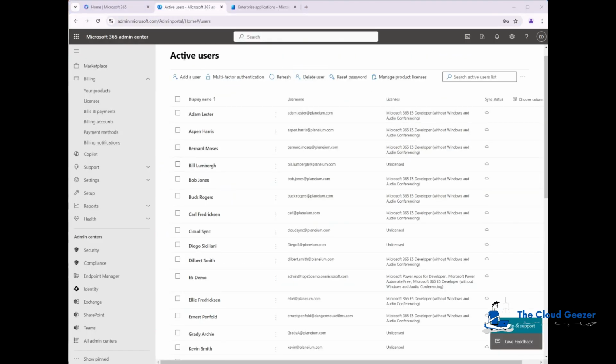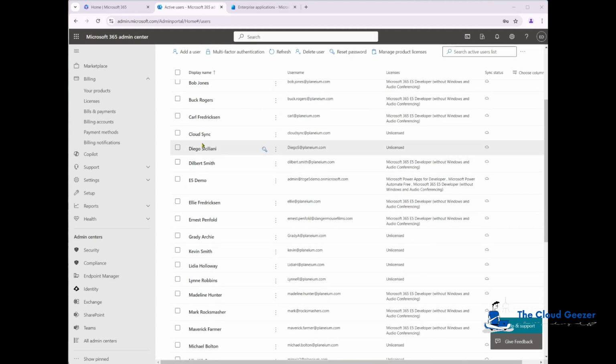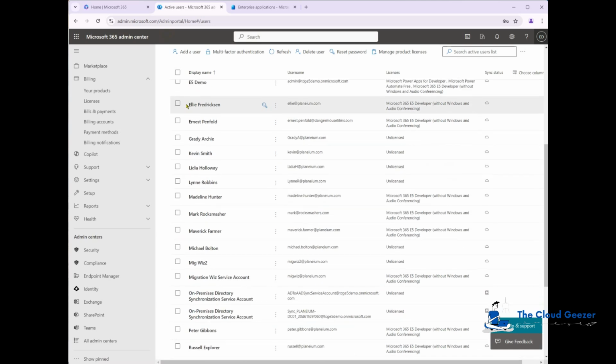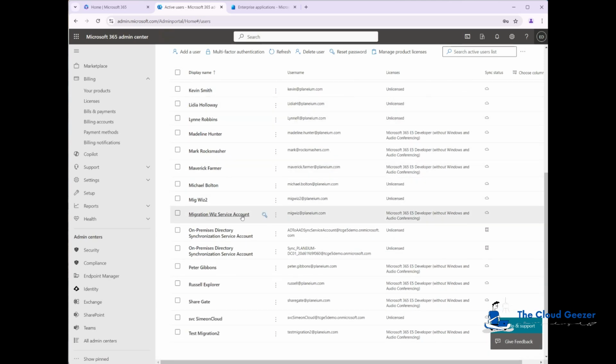So the first step, on both sides, is that we obviously need the service account which you would have for normal MigrationWiz work. And you can see on this one here, this tenant is the Planium tenant, which is going to be our target tenant. So we'll look at that one first. If we go to the MigrationWiz service account, you can see I've called it MigWiz at Planium.com. That's all set in there.